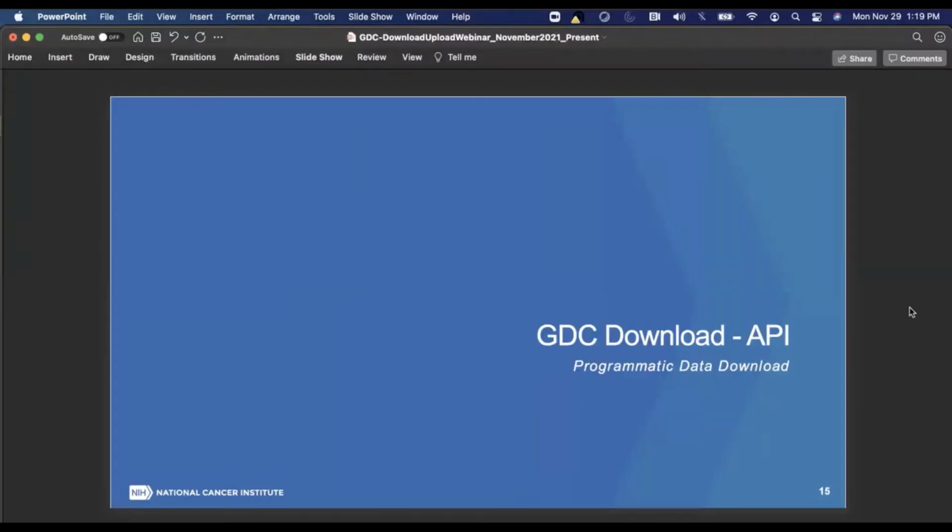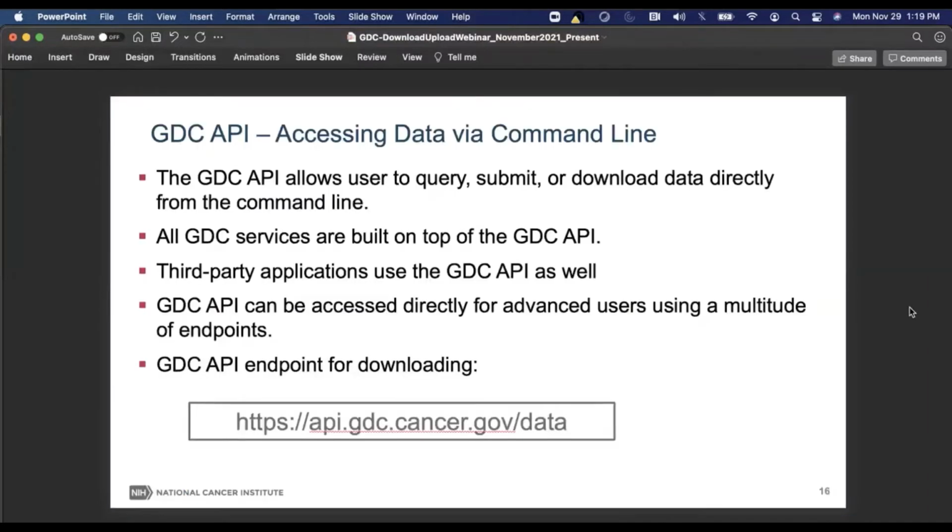Next we're going to go into the GDC download using the API. The GDC API allows users to query, submit, or download data directly from the command line. This can be accessed via the command line. We're going to be using the curl software in this webinar, but there's other ways to access it too. I know there's other software that can be used to access APIs, as well as Python, which I know is very popular to access the API with, and there's many other ways, but those are the two that come to mind.